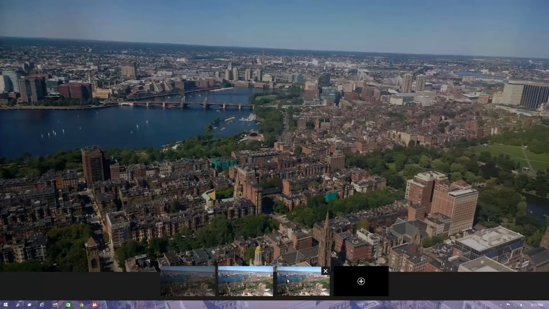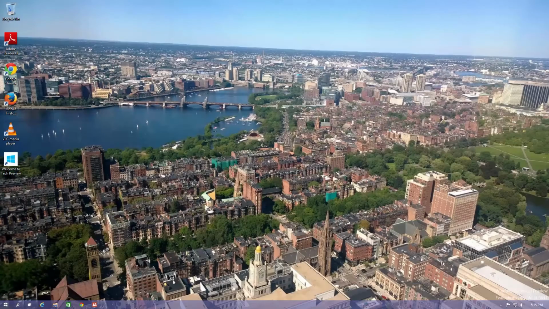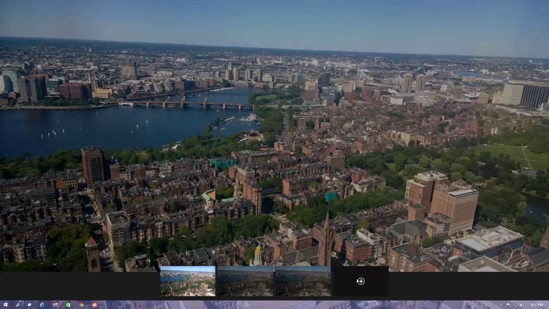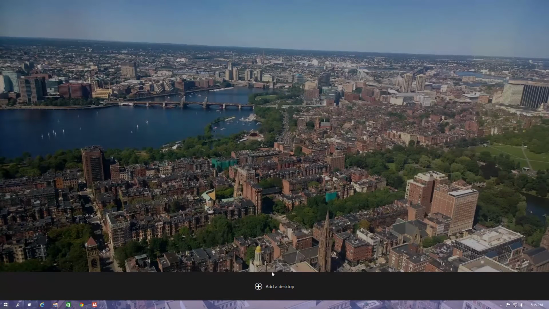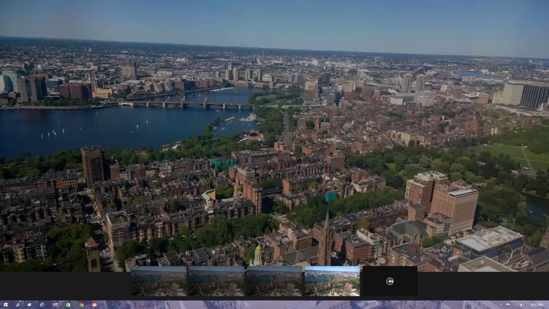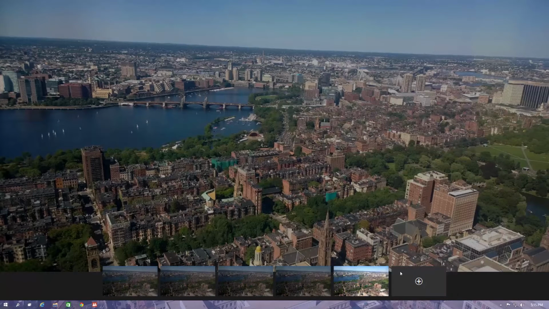So going from desktop one, desktop two, to desktop three, back to desktop one. Easily click on them like that. You can X out of them just like this. You can add them just by hitting add a desktop, hitting the plus sign, add as many as you want. And it's just as easy as that.